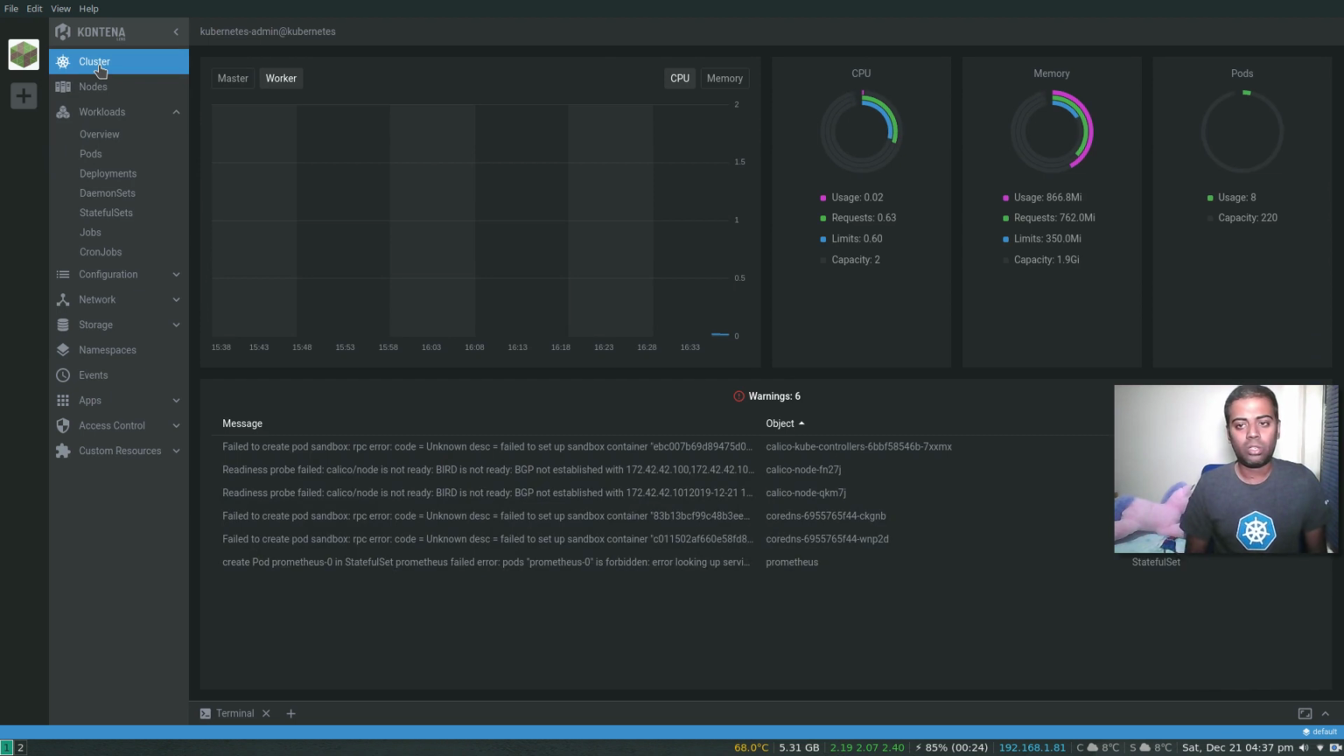And now if I go to cluster, yep, so now you can see CPU utilization, memory utilization. So that's memory utilization. It's using about 800 meg. That's the worker. And that's the master node, and it's using about 900 meg of memory. And CPU, it's about 0.131.